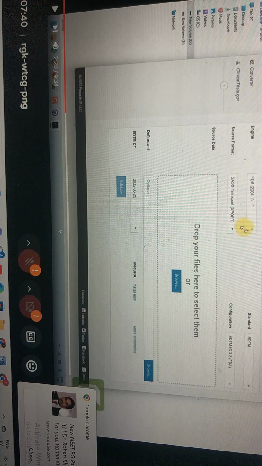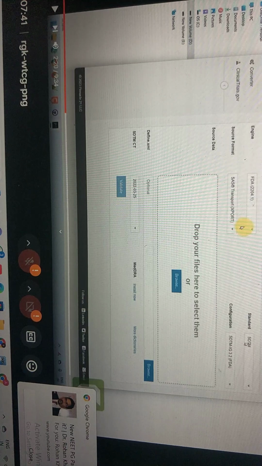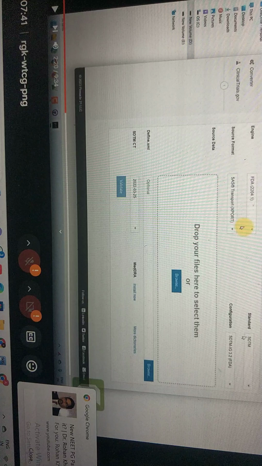See here, when we click on this down arrow, you can see multiple versions available, like 2204, 2203, so many versions. Whatever version is in your project, you can use that version. The next one is standard. When we click this down arrow, you can see SDTM, ADaM, SEND, and Define XML. We have different types of parameters available. You can select SDTM.